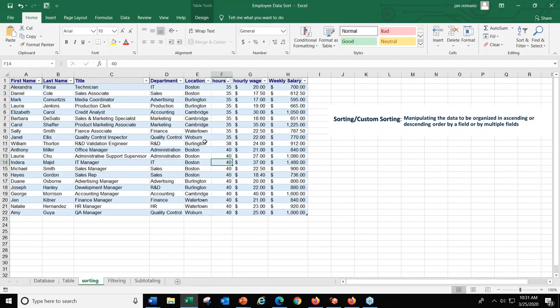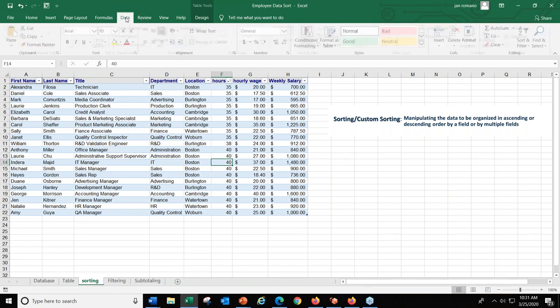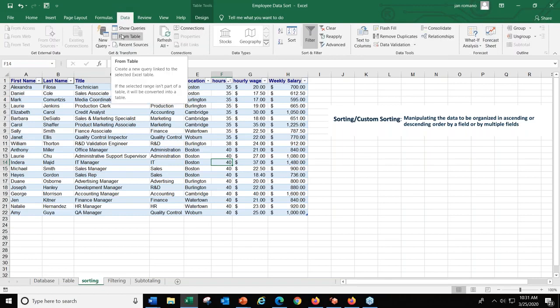A simple sort is by sorting by one field. You can also sort using what we call a custom sort, and a custom sort will be by multiple fields. And where are we going to find a custom sort? We're going to find a custom sort in the Data tab, in this Sort and Filter group. And this is the custom sort button.